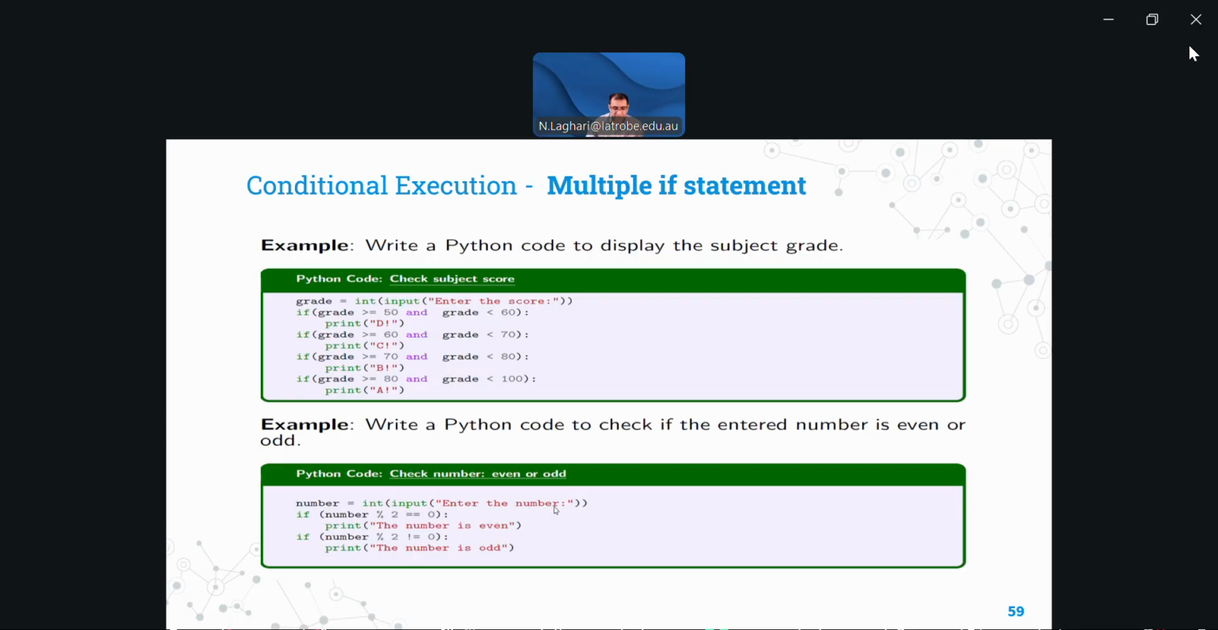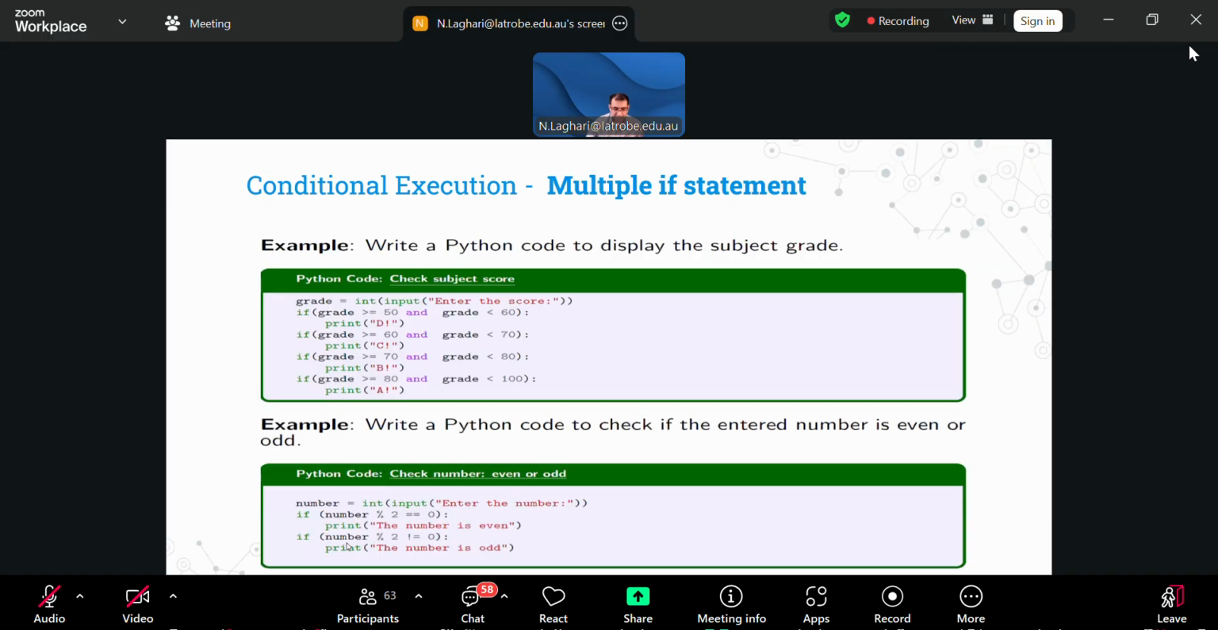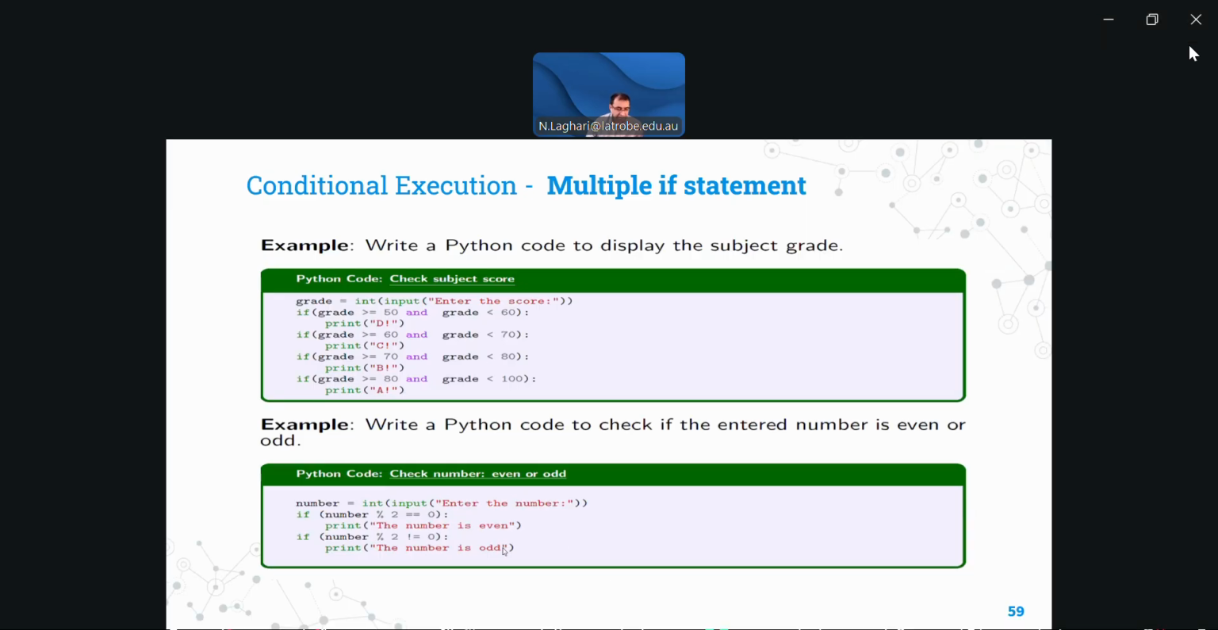So there is another program for even and odd numbers based on the mod function. If the mod or the remainder is 0 when any number is divided by 2, it is an even number. But if it is not 0 when you divide any number by 2, then it is odd. Okay.